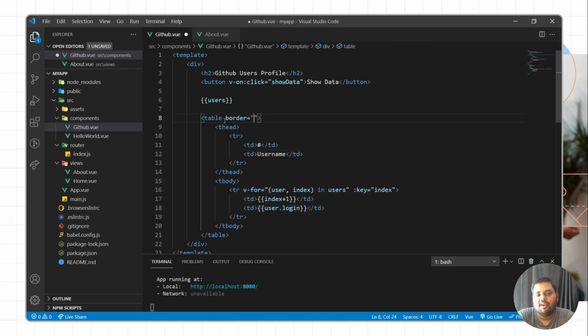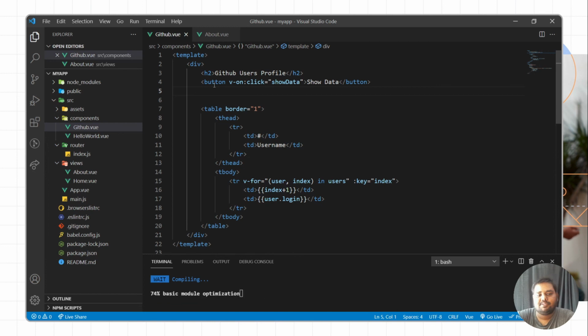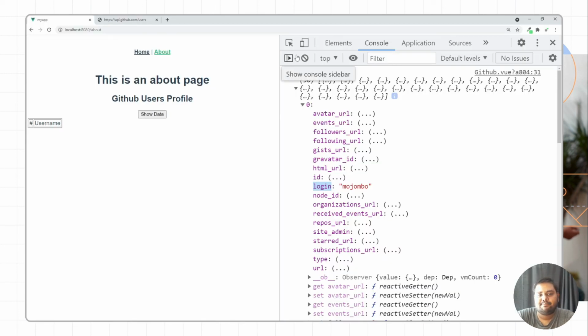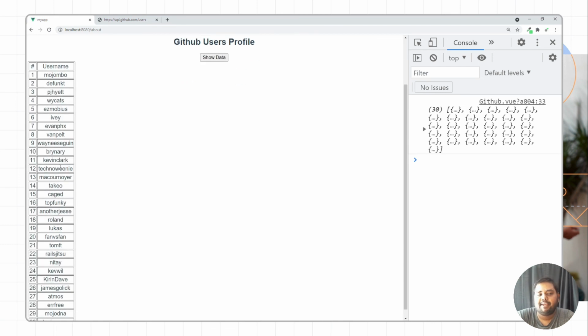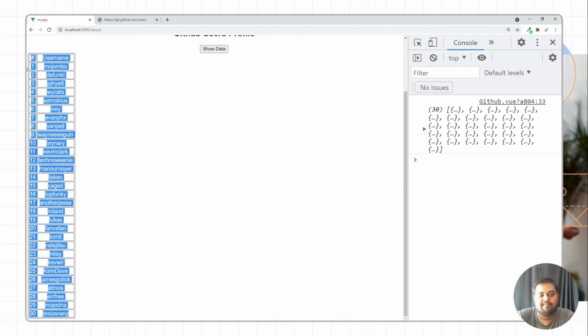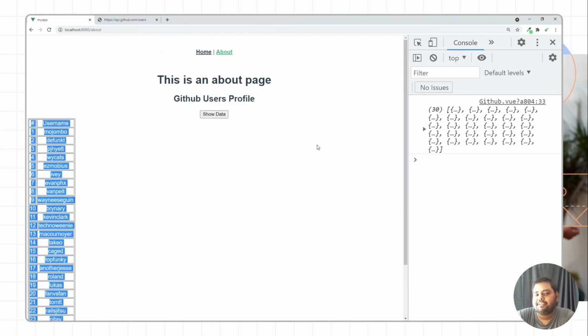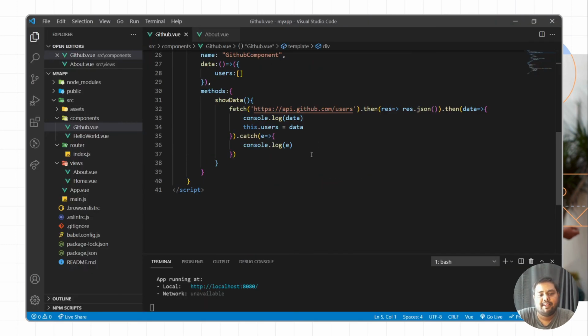I'll add this border and I will remove this one. I'll save and then reload the page. Okay, so now we have a table. When I click on this particular button, we are getting the data from the fetch API, and this one is the data. So this is how we can call the APIs with the help of the fetch function.